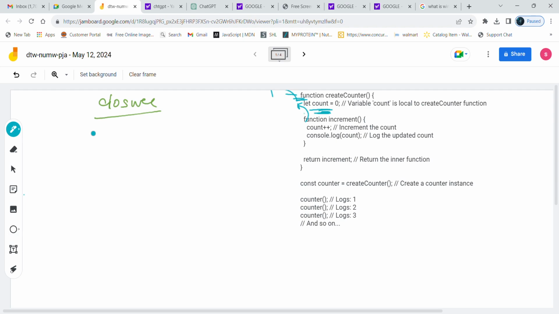At the end, the outer function is basically returning increment, right? Increment means this function. So the outer function is returning this inner function. Whenever we call createCounter, what does it return? It returns this function body. If you see this line, const counter = createCounter, we have called the outer function. Now the outer function returns the inner function.